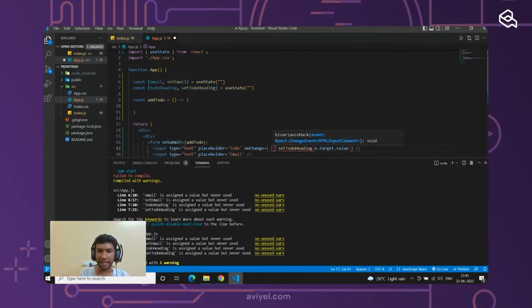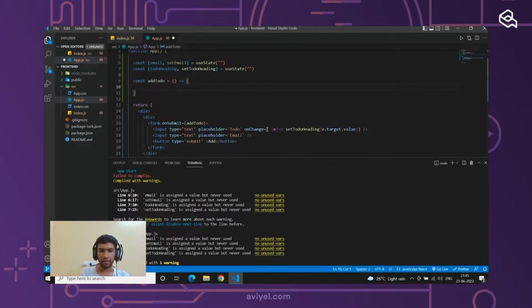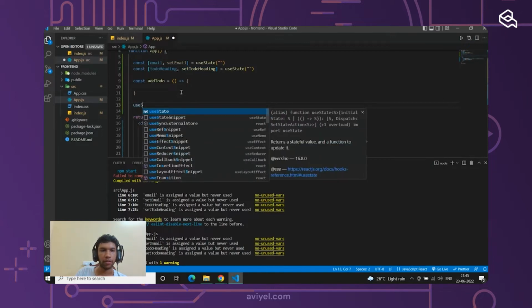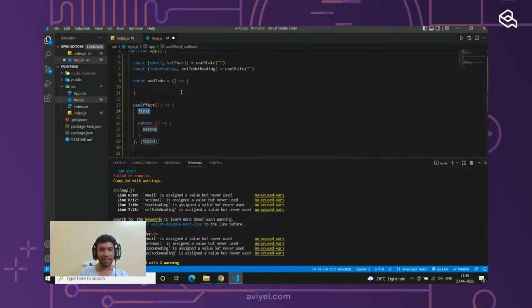Since we are passing the e.target.value, we need to pass in as a function. So it's something like this. You are using the event of onChange to pass in the value into the to do heading. Okay. So let's check whether it's working or not.